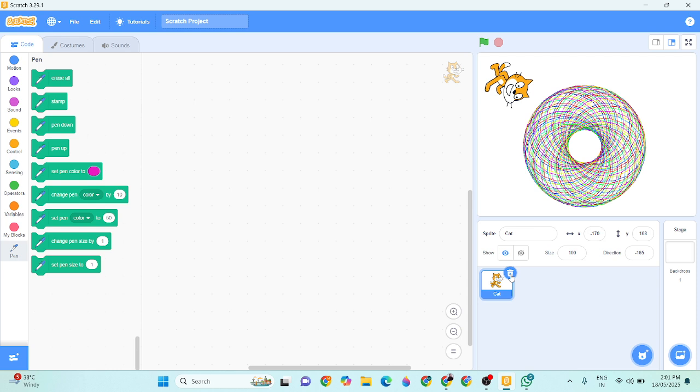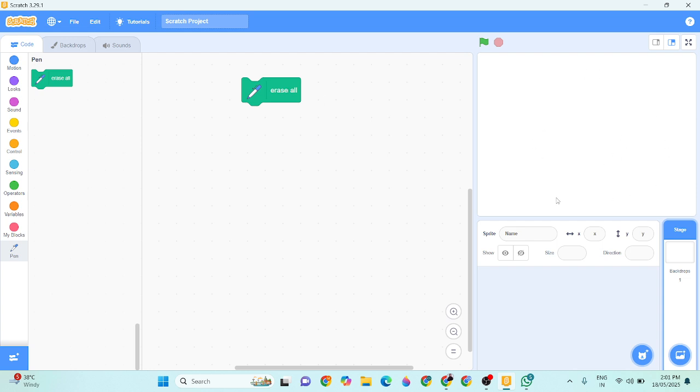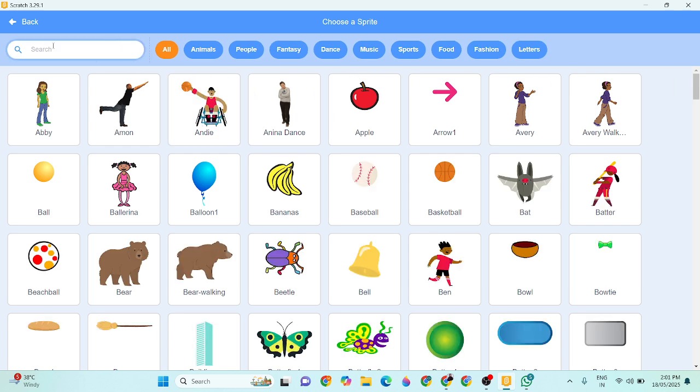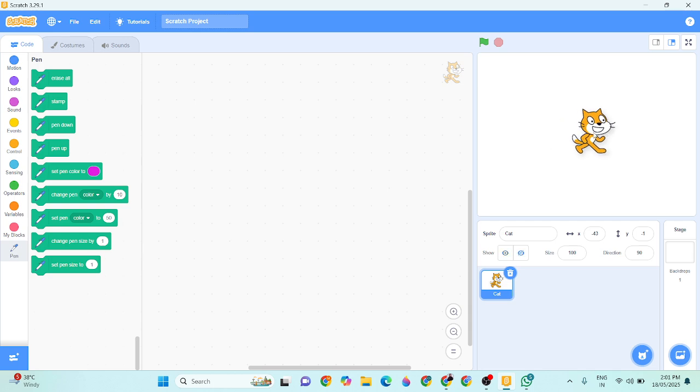Now I will delete the sprite. Then you have to use the erase all block, drag it into your script area, and click it once so that everything will be erased on the stage. Put it back. It's time to start. Choose a sprite. I am going to add a cat. You can add any of your favorite sprites.